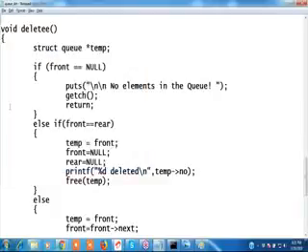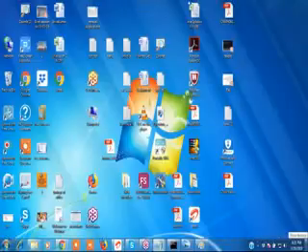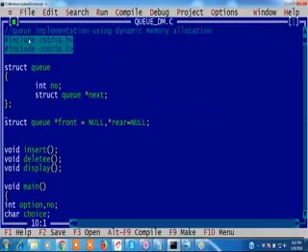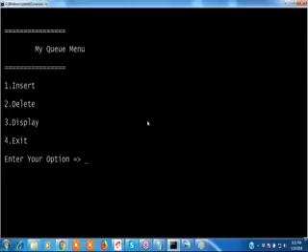Again, if you insert, another node is created. Now front is not null; front is pointing here only. Rear next equals node. This is rear next, and now it is pointing to this next node. This is address 2000, and the 2000 address will be stored here.